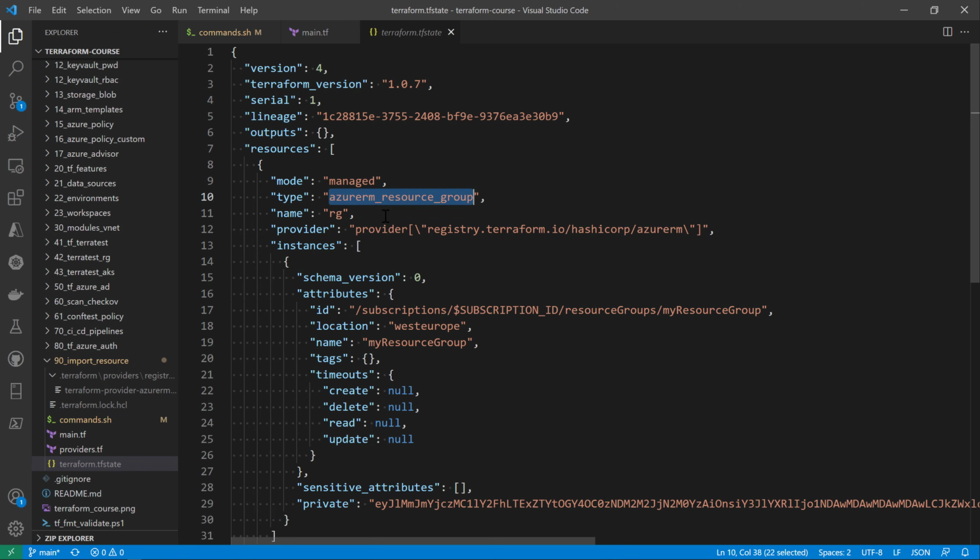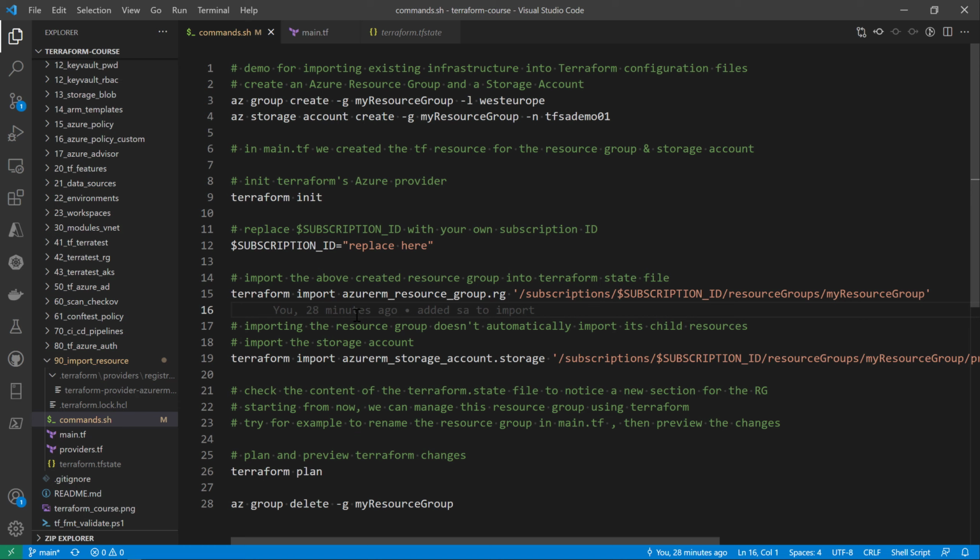But as you can see here, when we imported the resource group, Terraform didn't import all the child resources in that resource group. It didn't import that storage account. It's up to us actually to import all the resources one by one. That's at least the state for today. So let's do that for the storage account. Let's import that storage account.